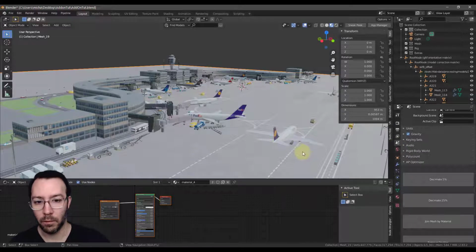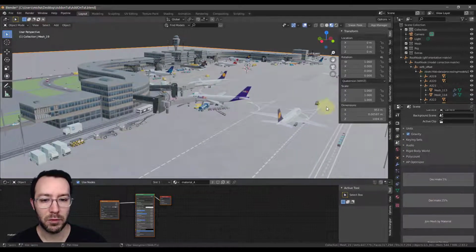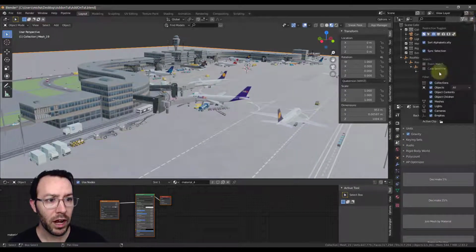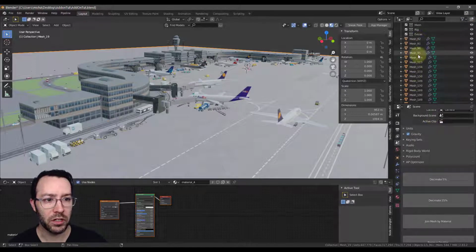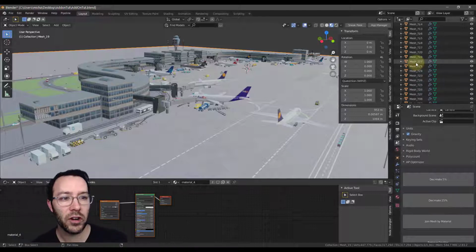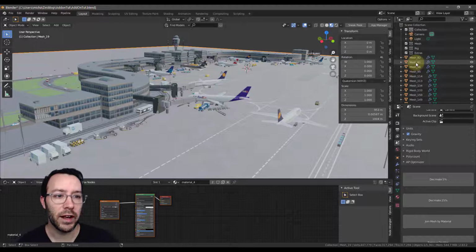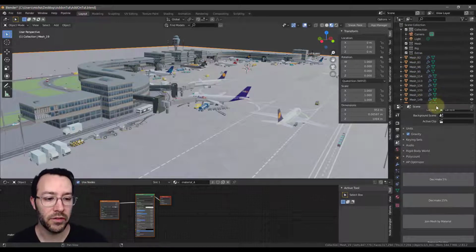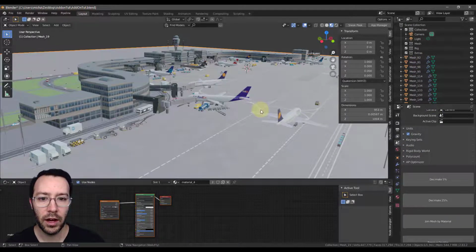And then this is probably my favorite one, Join Mesh by Material. Right now, if I hide all the empties, you can see how many meshes we have here. We're still going down. I see 500, 600, 700. So at least 700 different meshes right now, and that's 700 different draw calls if this were in a game engine or something else.